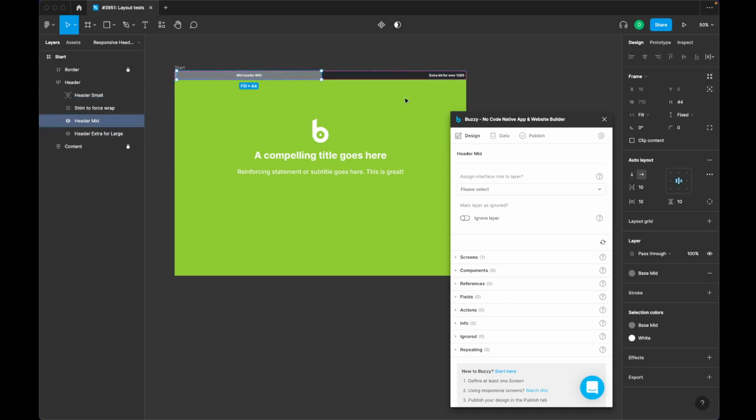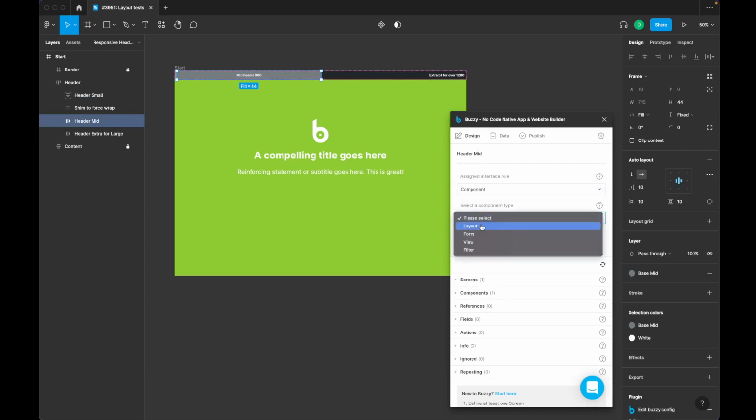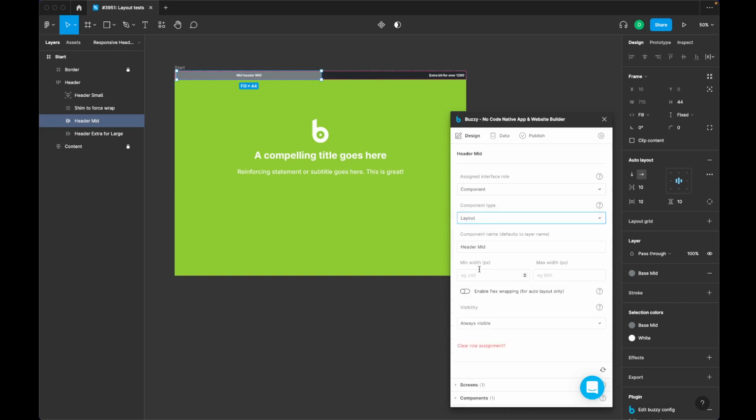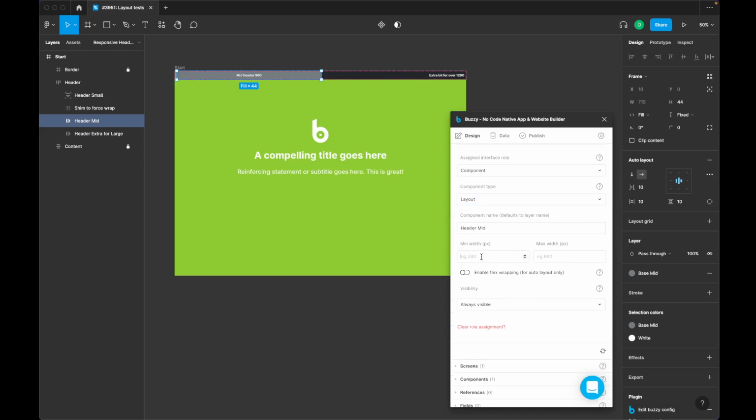Header mid here, we're going to change it into a Buzzy layout so we can have access to the min and max widths. So this one we're going to make 950, and the reason it's 950 not 960 is that little shim is 10 pixels wide at the moment, and so we need to account for the width of that as well. Okay, so it's 10 pixels plus 950 gives us 960. So that min header, set a min width of 950 on it there.